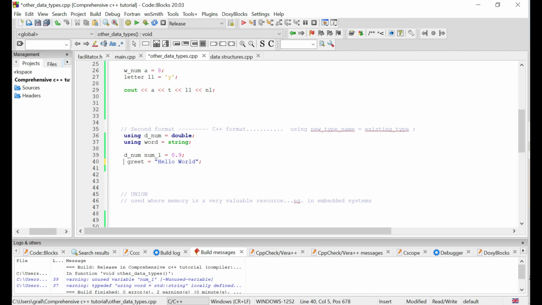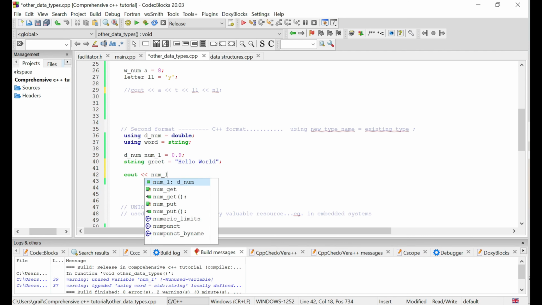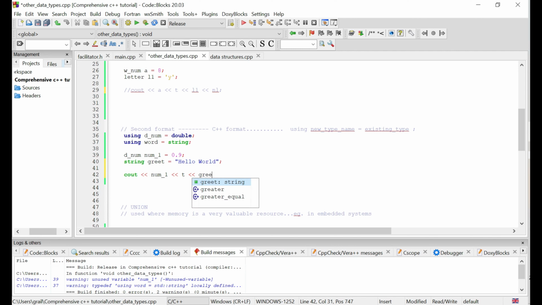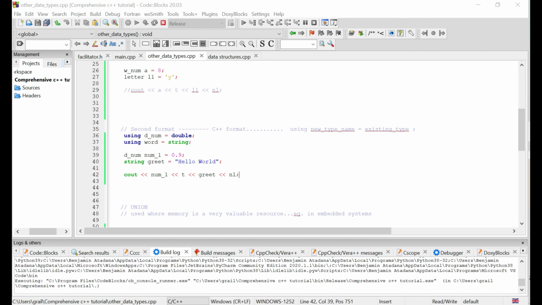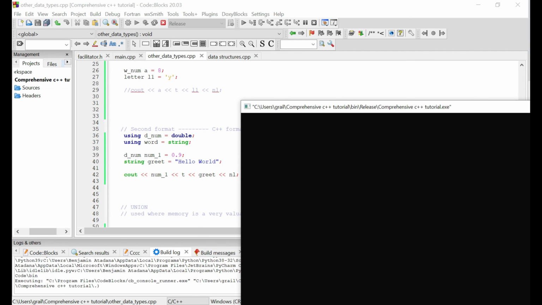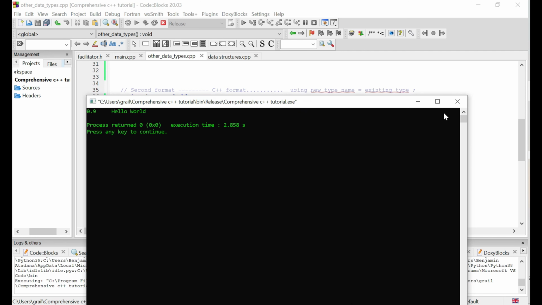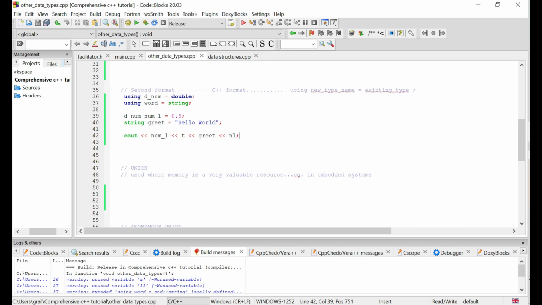But let me leave it and then print it so that you guys will see what I'm talking about. So I'll undo this and then print it out, right? So we want to see out num1, right? And then after that we want to issue a tab, and after that I want to print out greet, then after that a new line, and we end it there. Right, so we should be getting 0.9 hello world. Good. So whatever you can do with doubles, you can do with dnums as well.